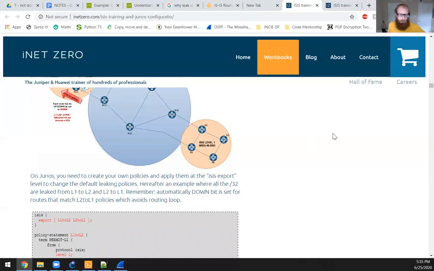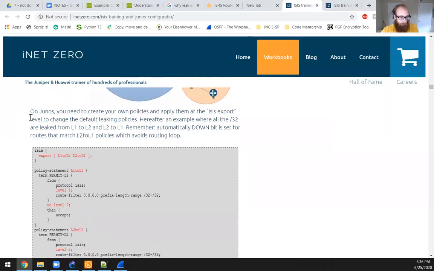On Junos, you need to create your own policies and apply them at the ISIS export level to change the default leaking policies. Hereafter, an example where all the /32 are leaked from R1 to R2 and R2 to R1. Remember, automatically down bit is set for routes that match L2 to L1 policies, which avoids routing loops because the default behavior is for it to go from level 1 to level 2. So if you don't have that mechanism, it'll go from level 2 to level 1 for your custom config, but then the default behavior will send it back and you'll have that loop. So that is a good feature.